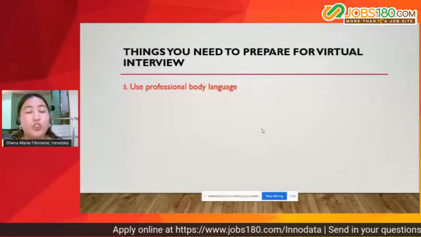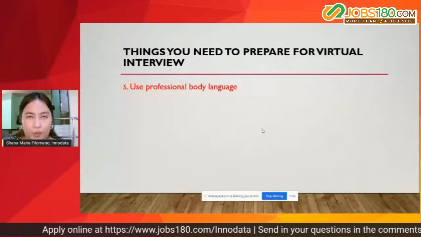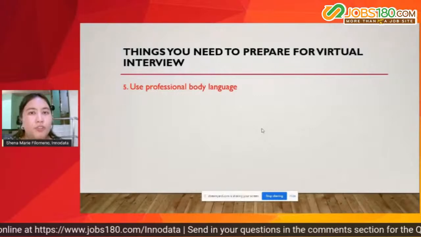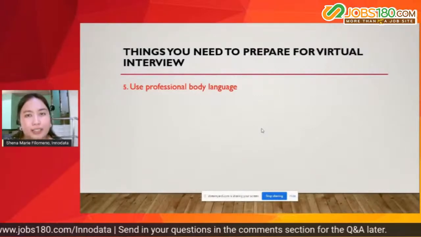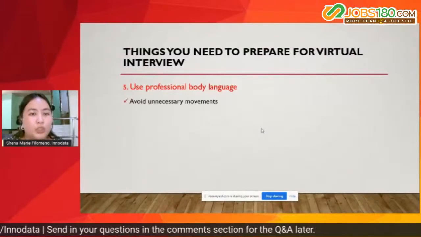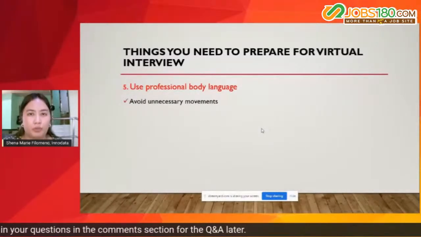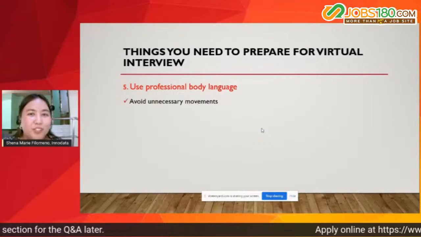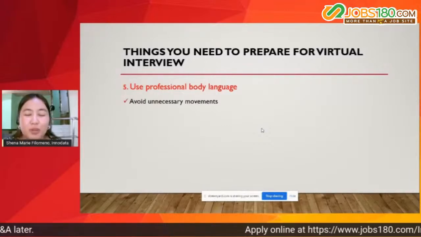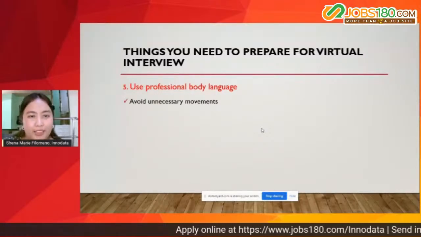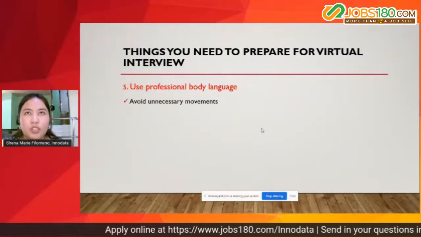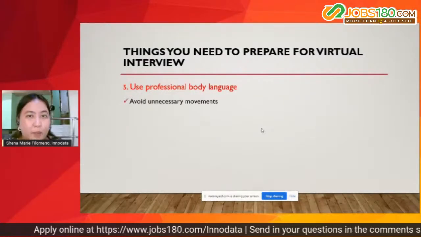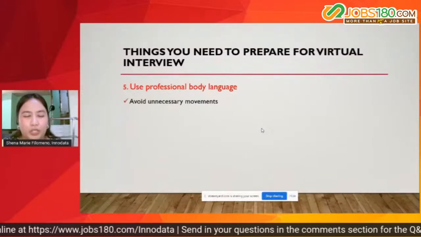Okay. So, we need to use professional body language because it is one of the factors na sine-check din ni recruiter. So, we need to avoid unnecessary movements. Okay. So, medyo pag nagsasalita ako, medyo magalaw yung kamay ko. But of course, as much as possible, we need to avoid that. Okay? So, we can use just a minimal movement kapag in-interview tayo.